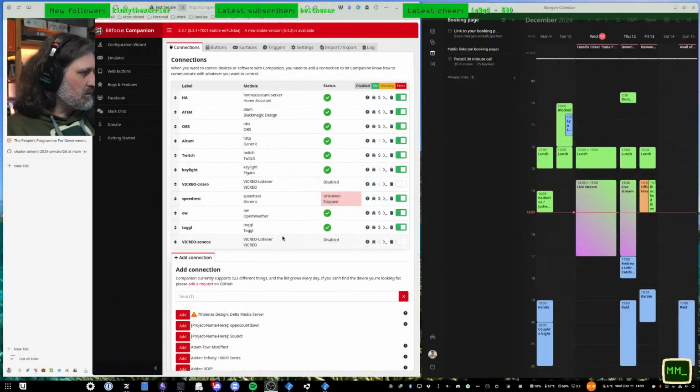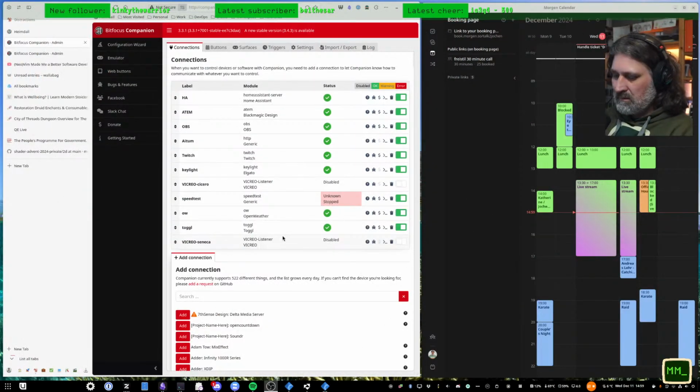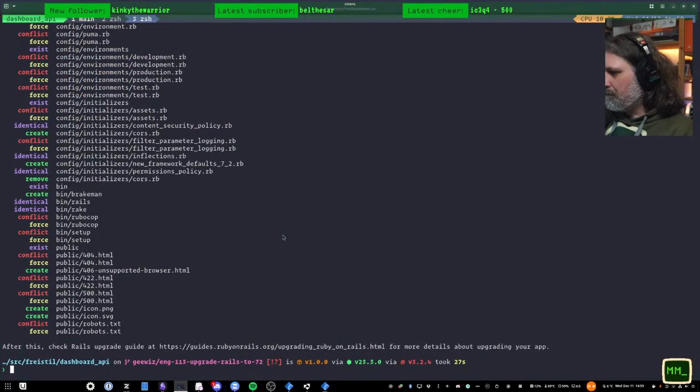Okay, let me try and reconnect to OBS, just so I can be sure that it's not just a connection issue. It is. Huh. How strange. Okay. Well then, that means I can actually switch over to my terminal here. Let's go over here.